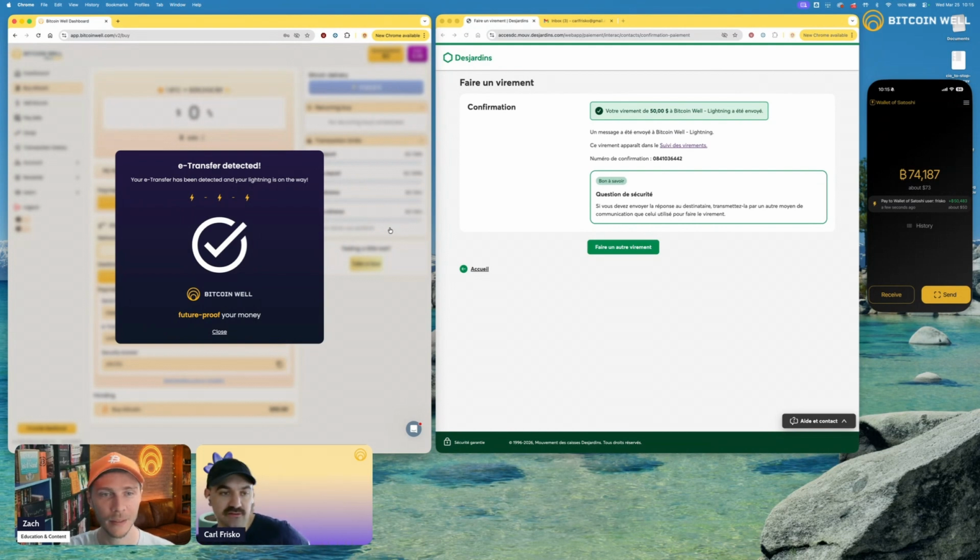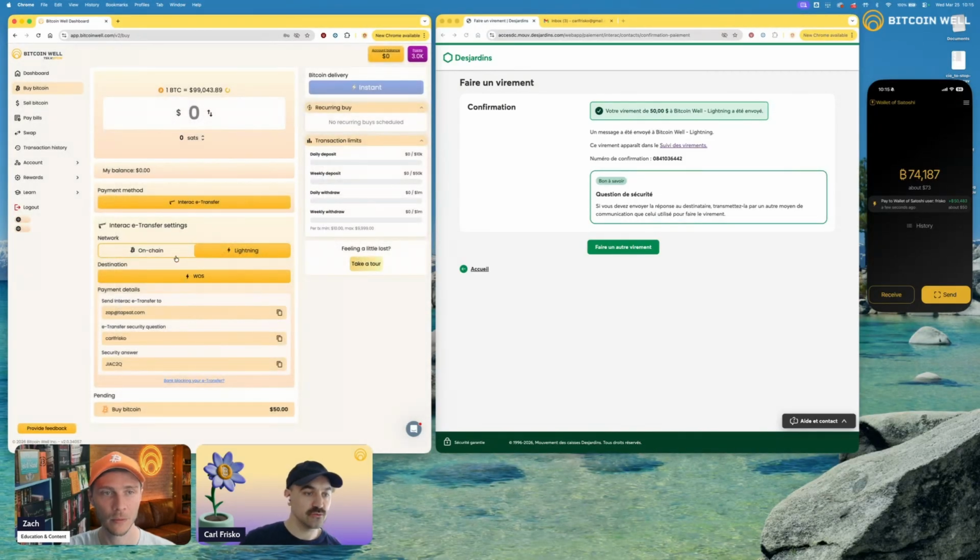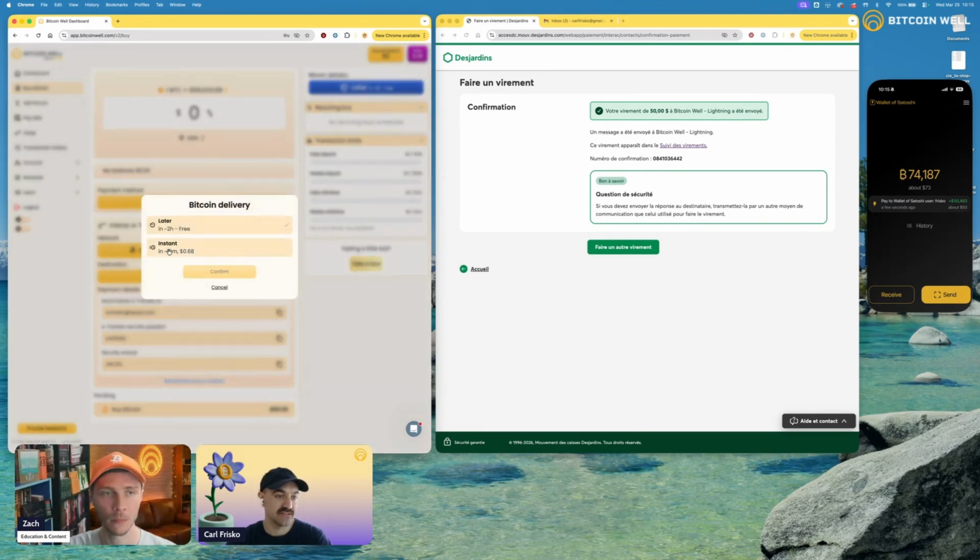If you do on-chain, basically Bitcoin Well will detect it just as fast. The thing is that you will choose, if you do later, it means we're going to batch your transaction. You see the next one's in about 2 hours and we won't charge you. So you'll wait 2 hours for Bitcoin Well to send the Bitcoin transaction in the mempool for basically no fees, because we're going to batch all our customers at once. But if you want, you can always change that to instant. And then you can see today it's about 68 cents. And as soon as they detect it, they would create a transaction for you in the mempool just for your transaction. I love how transparent that is.